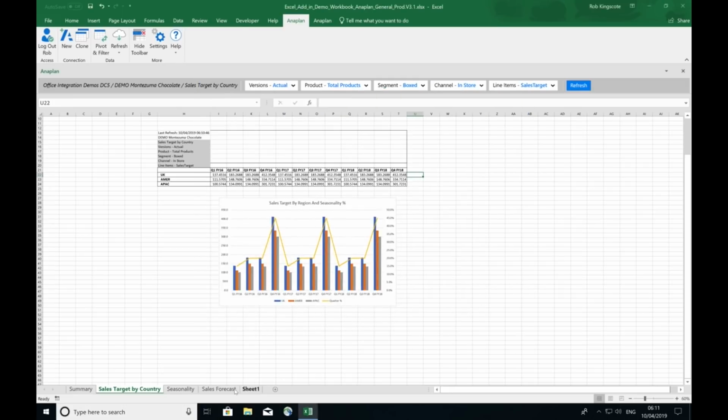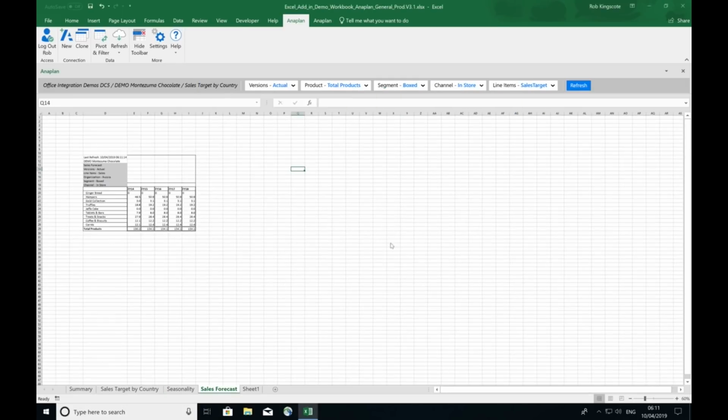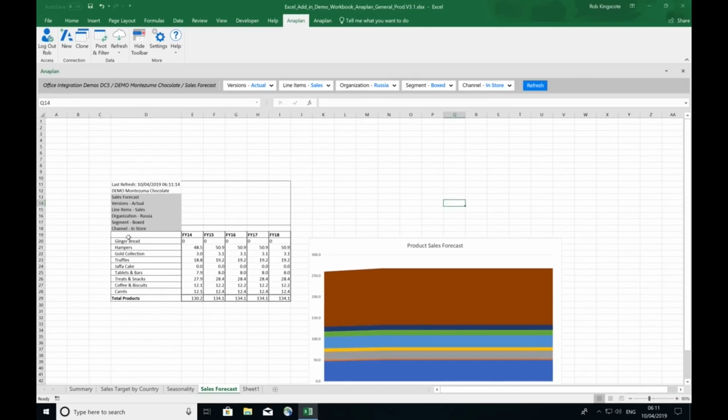If I close that and I go to my sales forecast tab, I can see that my 2 new items, gingerbread and Jaffa cakes, have been added in. This is a configurable setting, and if it is turned off, then the items will be available in Pivot and Filter, just unselected.